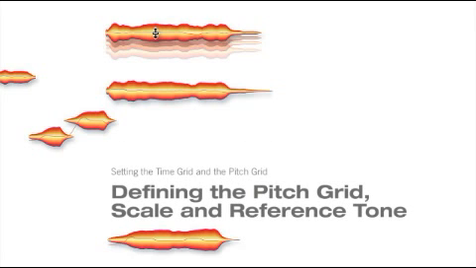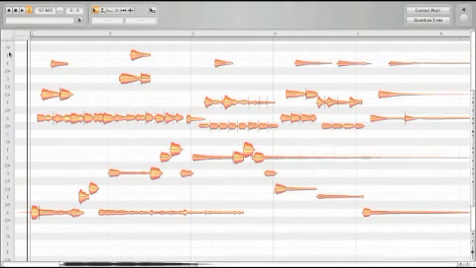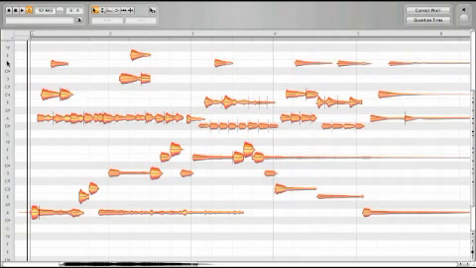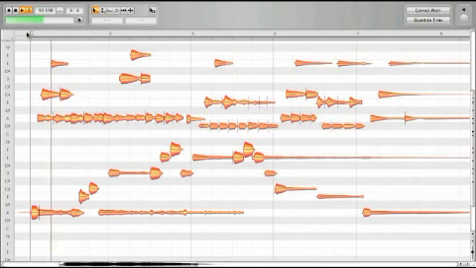Welcome to the Melodyne Editor Tour about the pitch grid and the associated scales. The pitch grid in Melodyne Editor is for snapping blobs to musical pitches. Our example for showing the options of the pitch grid is this nice Spanish guitar theme.